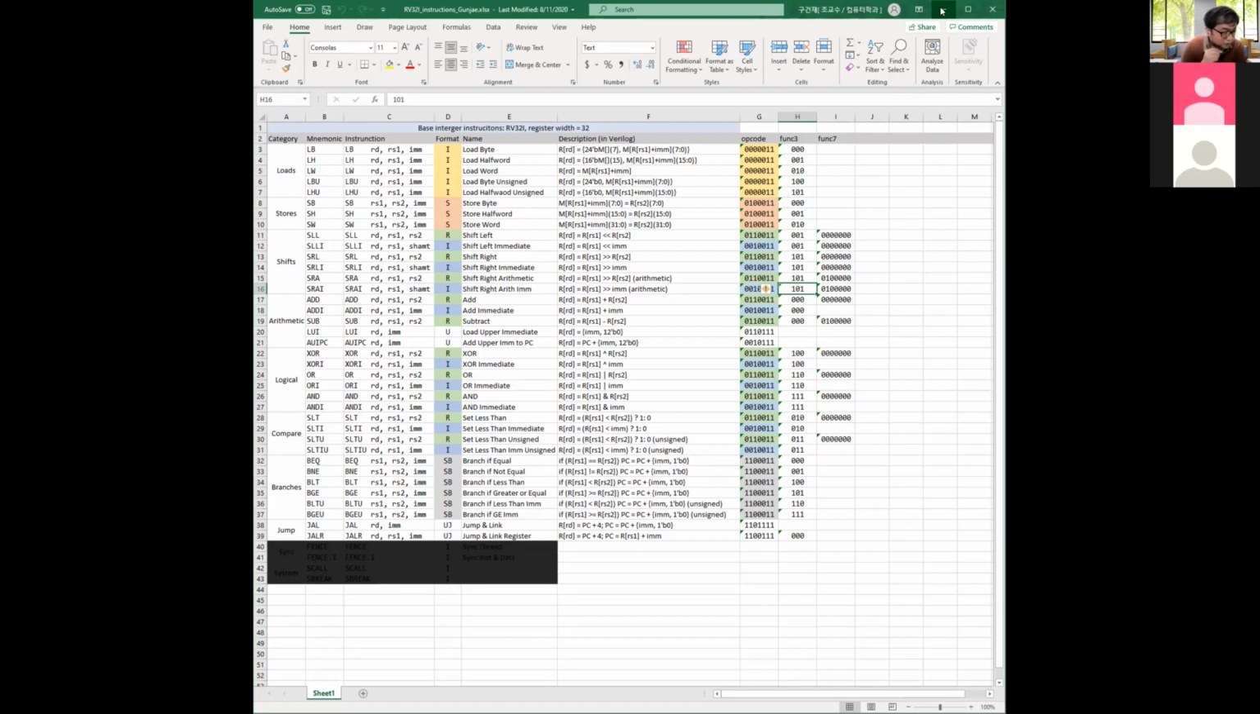Okay, so I believe the students mentioned that this S-type instruction has immediate 11 to 5 and then immediate 4 to 0. Actually, for the I-type instruction, the MSB 12 bits, from 11 to 0, this field is used for immediate values, okay?